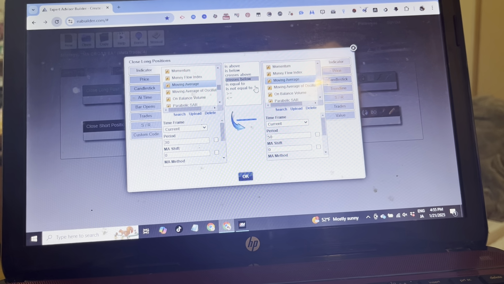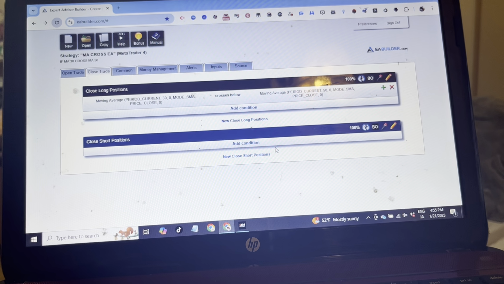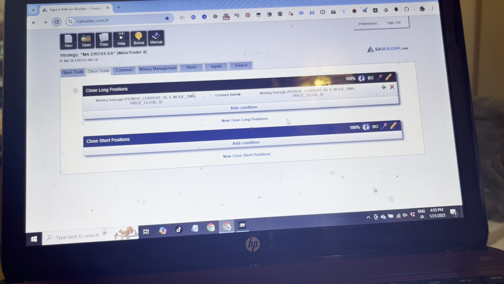So if it crosses below, then it should close the long position. It will close it for you. And one thing you have to know is that you have to let this thing trade on its own. Do not put a big lot size that is going to kill your account. You understand? If this thing just trades for you for a month, you will see the difference.